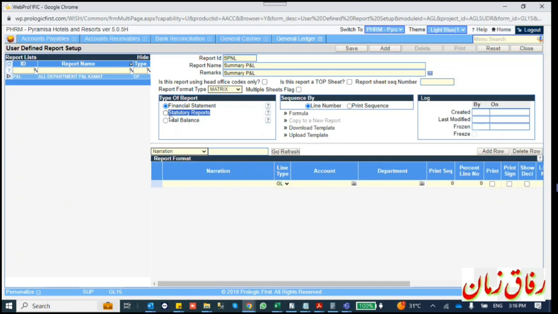then it can be created under the statutory. Apart from that, we have a trial balance format as well. So these are the three different types of reports you can create, right? By default, I'm taking the sequence by the line number. So now I can start adding the procedure.